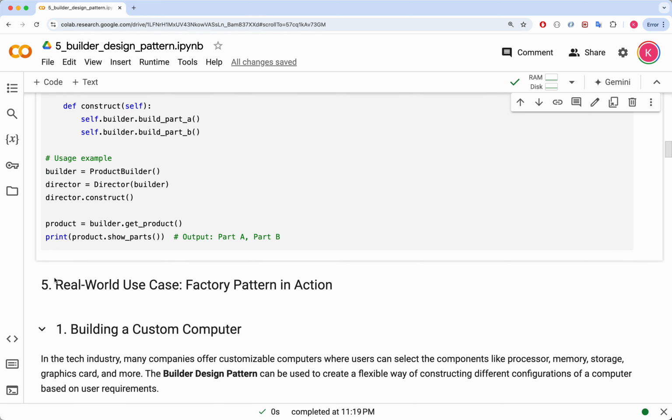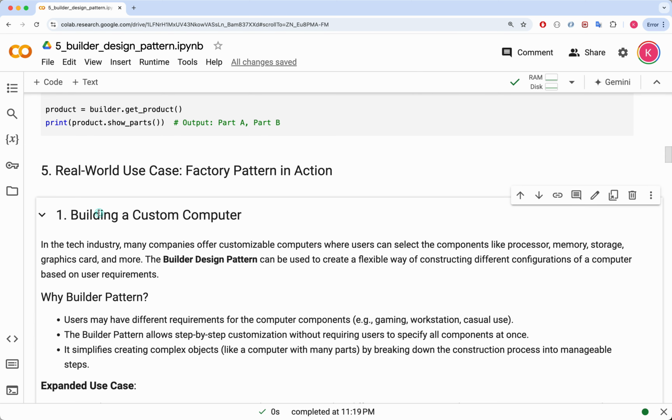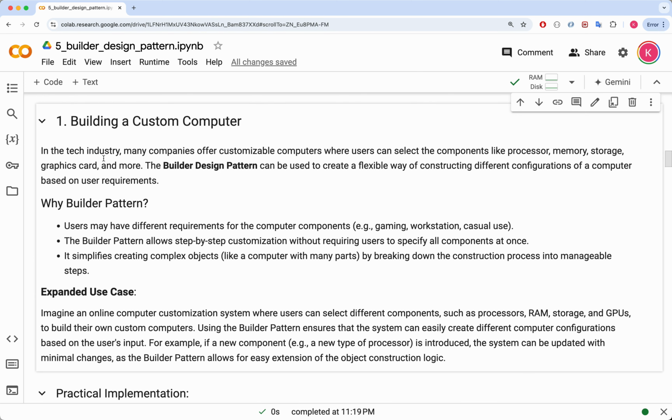5. Real world use case: builder pattern in action. 1. Building a custom computer. In the tech world, many companies allow customers to build custom computers by choosing specific components like the processor, memory, storage, and graphics card. The builder design pattern makes this process flexible by constructing different configurations based on user preferences. This pattern ensures that users can get exactly what they need, and the system remains easy to extend when new components or options are introduced.